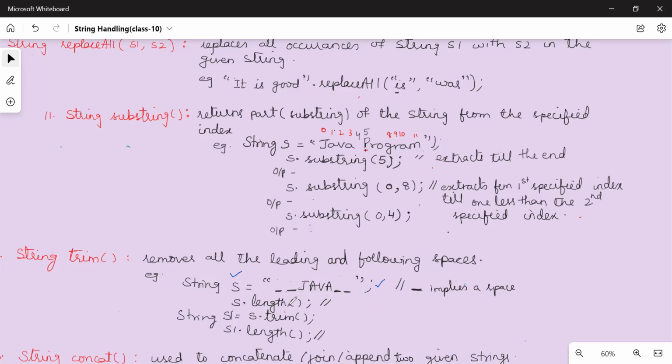Yeah, length will count the number of characters, right? So it will be 1, 2, 3, 4, 5, 6, 7, 8. So the length is 8. Now, when I apply s.trim and assign it to a new string s1, what will it do? Trim method will remove all the leading and following spaces. Leading means which occur before the characters, and following spaces means the spaces occurring after the characters.